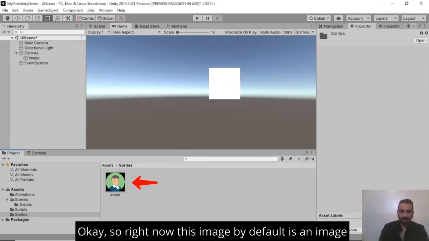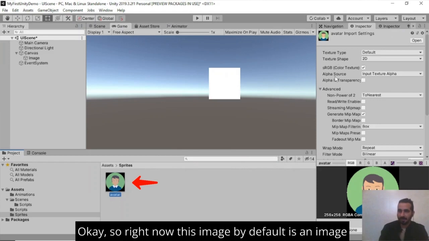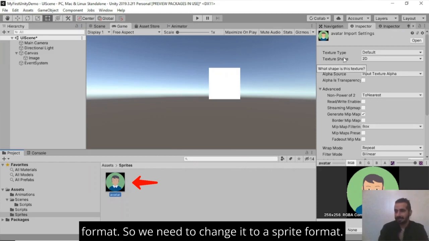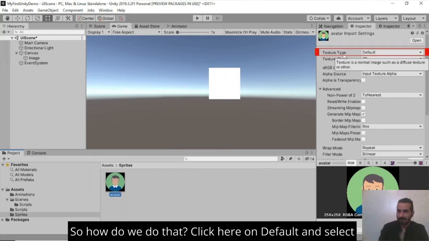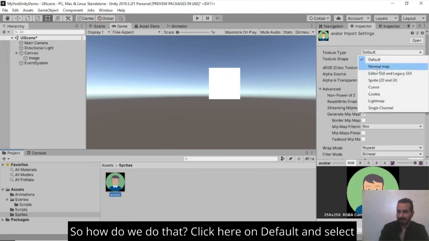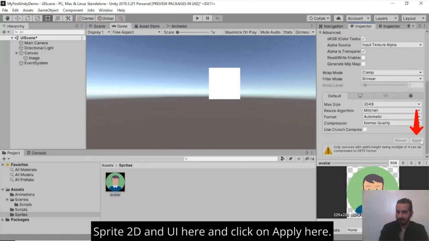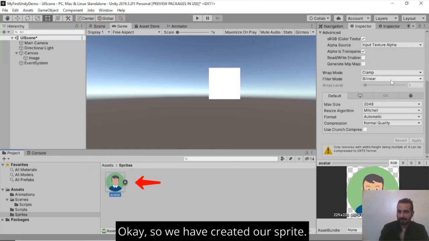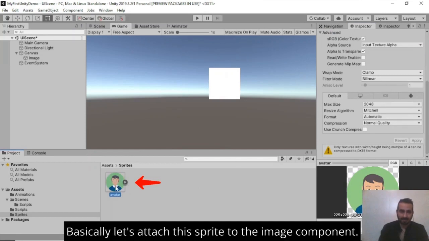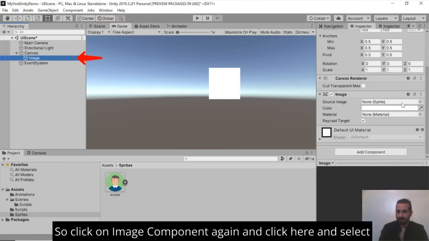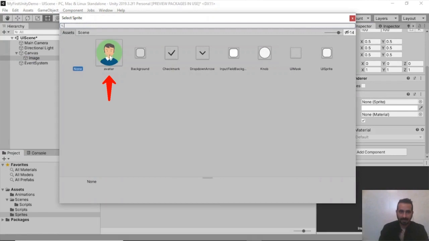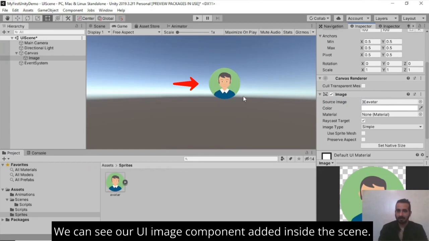Right now this image by default is in the default image format, so we need to change it to a sprite format. How do we do that? Click here on default, select Sprite 2D and UI, and click on apply. Okay, so we have created our sprite. Let's attach this sprite to the image component. Click on the image component again, click here and select this avatar, which is a sprite now. And that's it. We can see our UI image component added inside the scene.